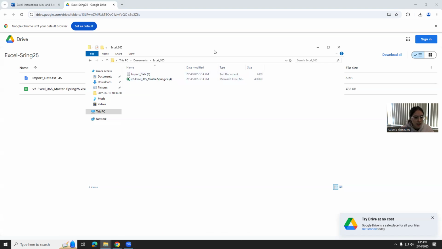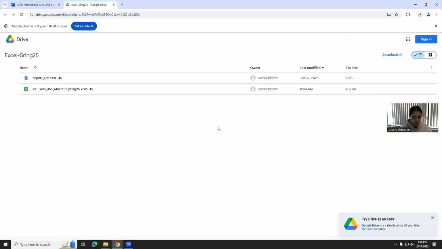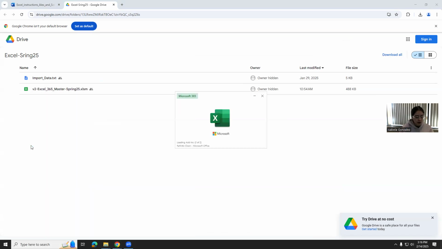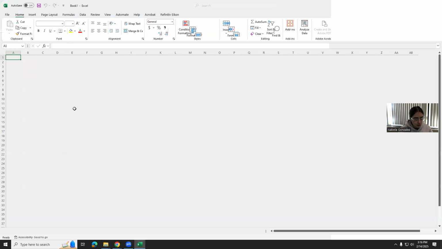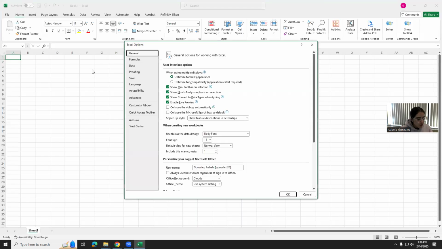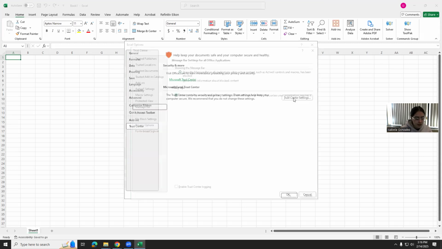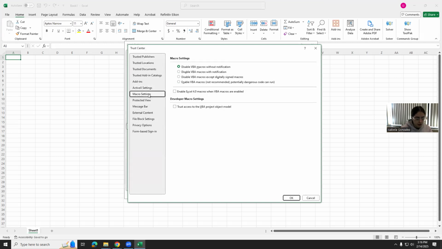So we are nice. Next, I'm going to enable macros on this Windows desktop. To do so, I'm going to launch Excel on the desktop and open a blank workbook. Next, I'm going to go to File, all the way down to Options at the bottom left, and then go to Trust Center Settings, and all the way to the left, there is Macro Settings. I'm going to press on that.